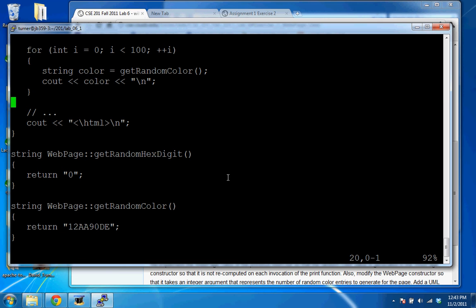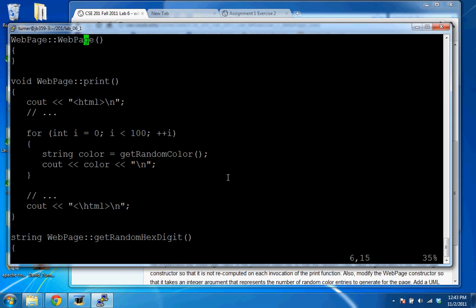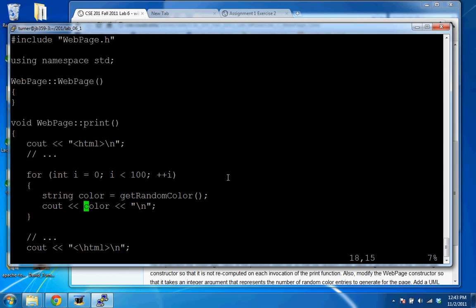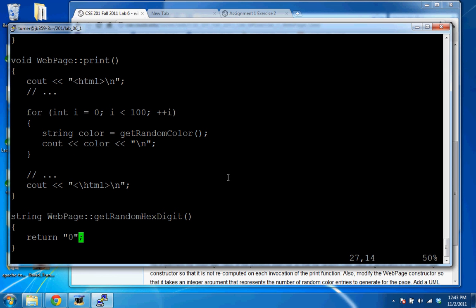And we've done this already, but I'm just showing you the body, the overall structure of what's going on. So when print is invoked, we print this starting HTML code, then we enter a loop that runs 100 times. And each iteration of the loop, we get a new random color string. And we use that to build that list item. And then when we're done that loop, we print the ending HTML code, and we're done.